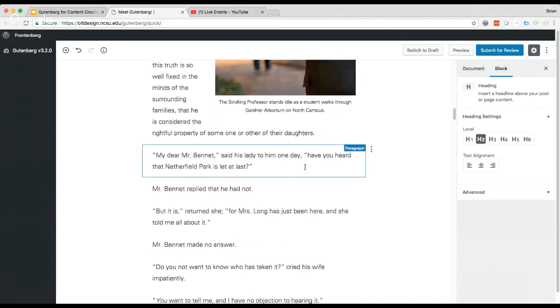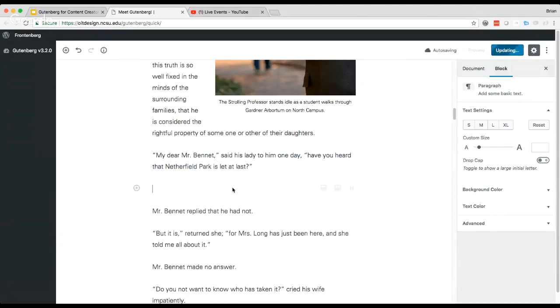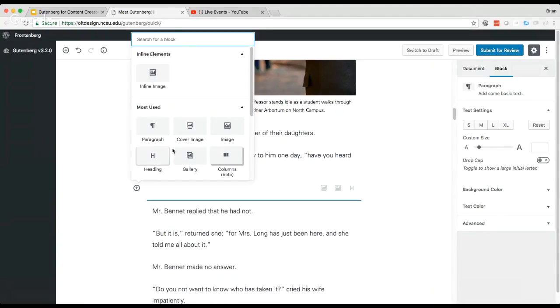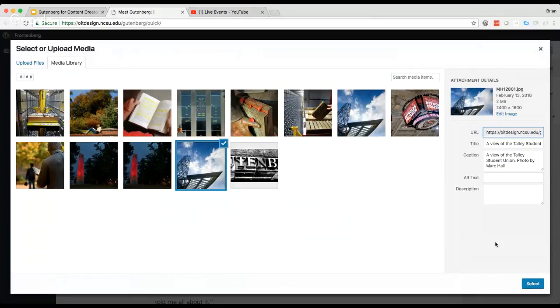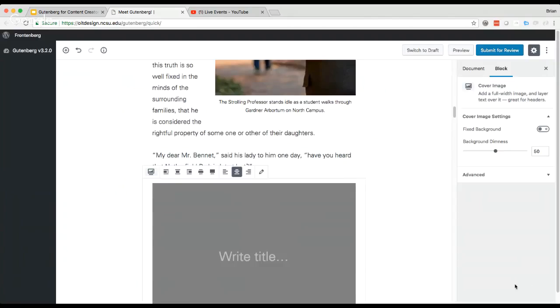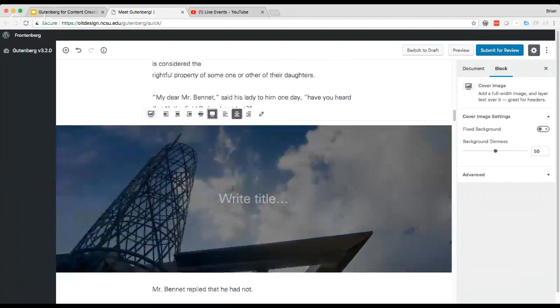I want to show you a couple of the blocks that we particularly like. So I'll go ahead and add a cover image block right here and select in the media library an image. Let's choose this image of Tally Student Union. Select. And you'll see, just like the regular image block, you have these options for alignment. I want my Tally image to be full width.